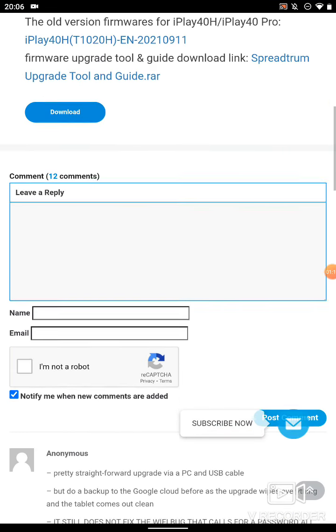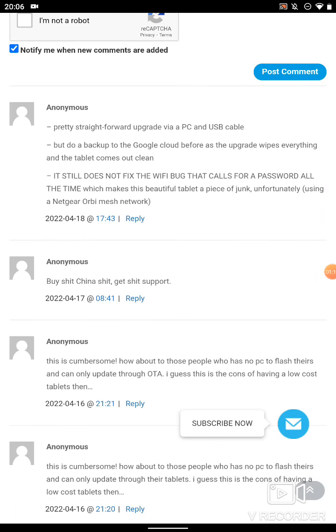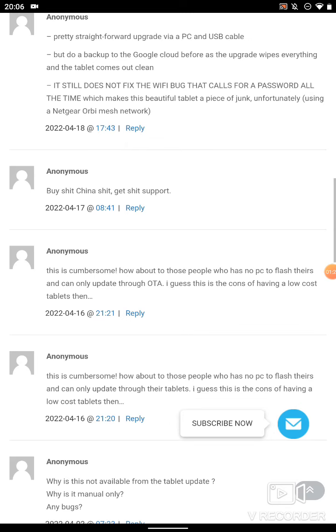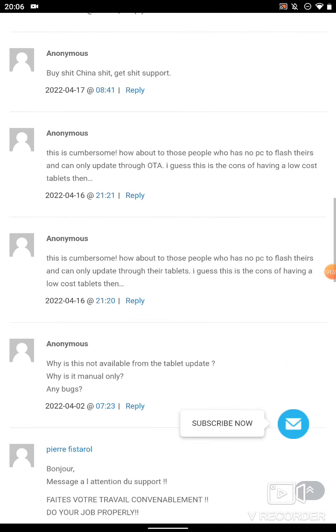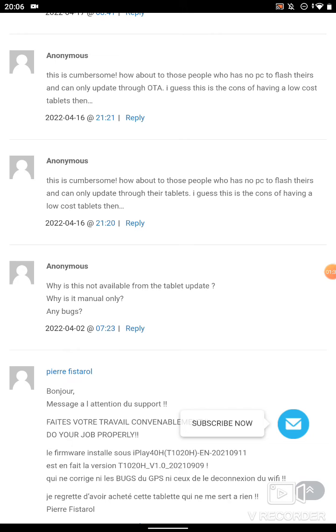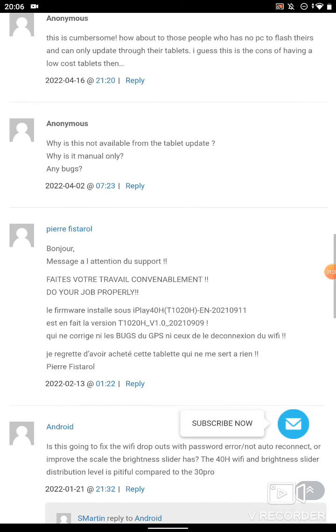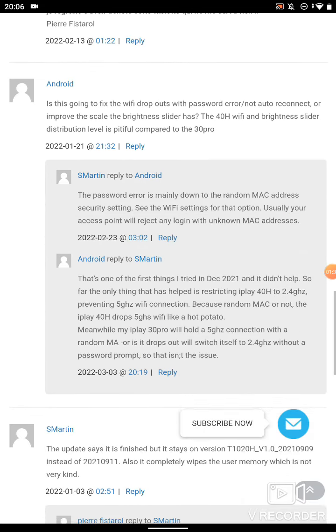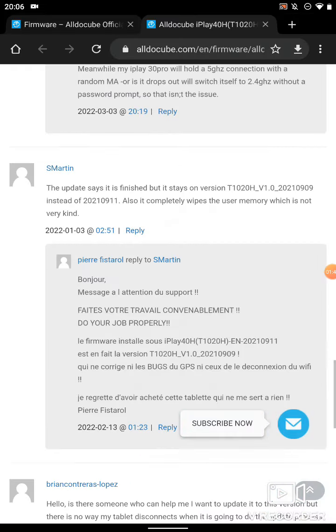And you'll see there's a lot of people here that also have the same problem. It doesn't fix the Wi-Fi that is broken. This person here has an issue. They have no PC as well to flash the update via the computer. It should work via the OTA, but it's not working, as I showed you before. Again, why is there no update from the tablet? All these problems with people who can't update because the OTA doesn't work.